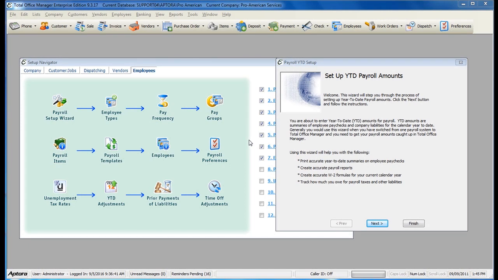Payroll year-to-date adjustments are entered to get your payroll year-to-date information entered into Total Office Manager. Generally, you would use this wizard when you have switched from one payroll system to Total Office Manager, and you need to get your payroll amounts caught up in Total Office Manager.